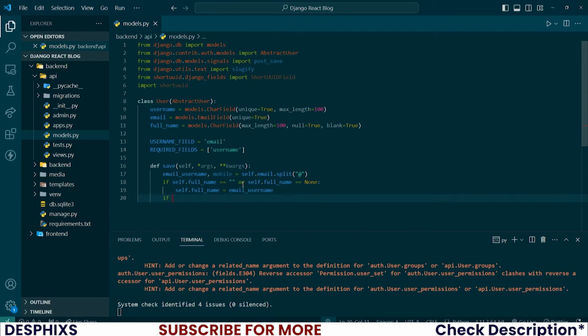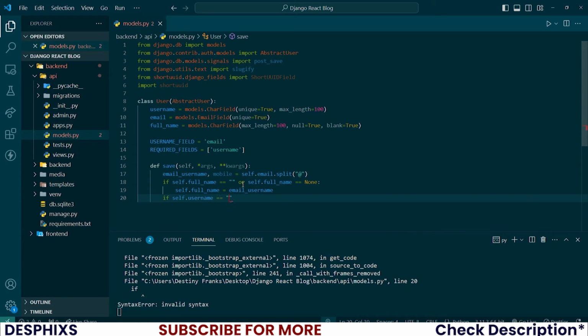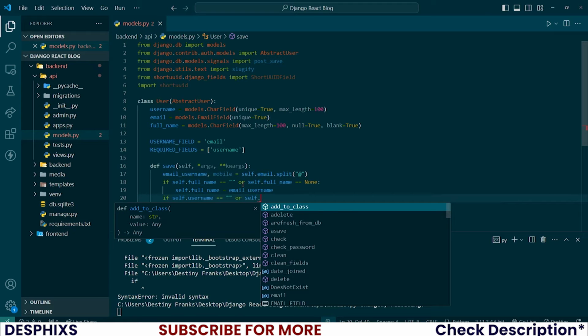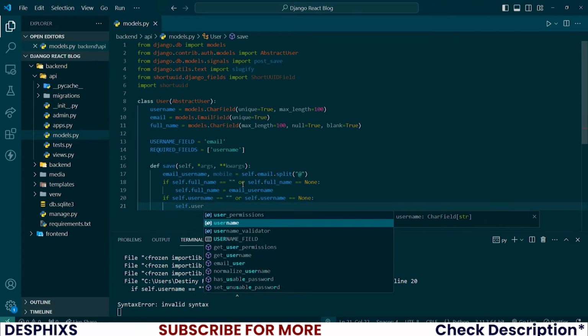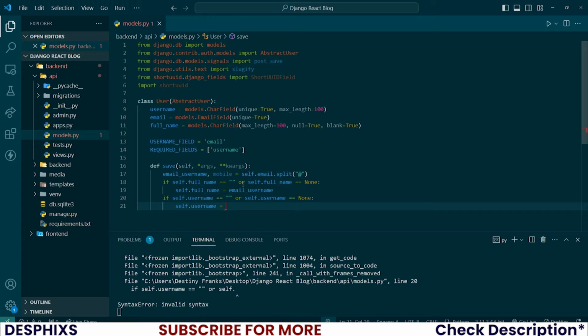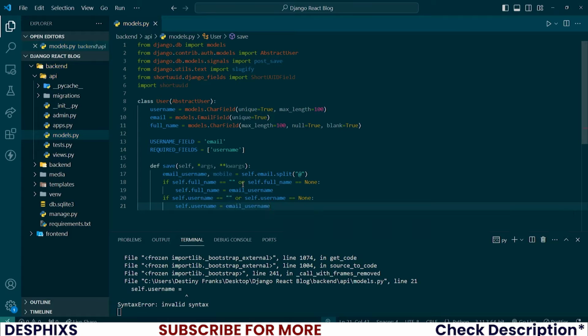And let's do the same thing for the username. So if self.username is equal to empty string, or self.username is equal to None, then let's fill the self.username with whatever the name of the email is. So that should be equal to email username. It's as simple as that, guys.